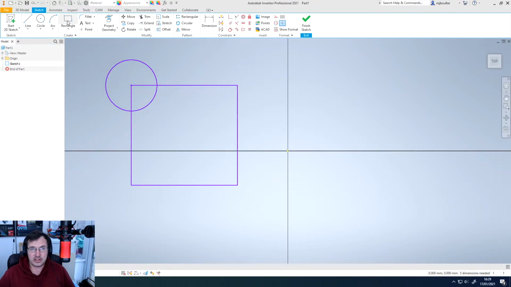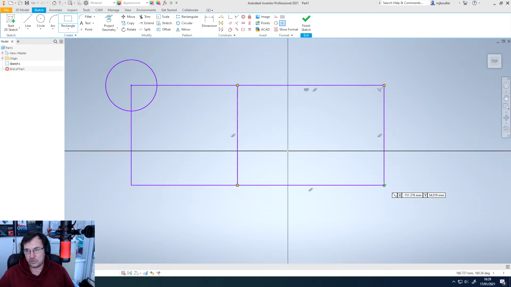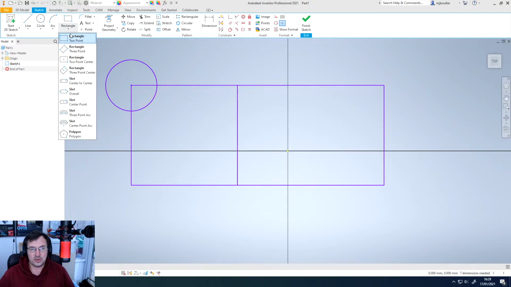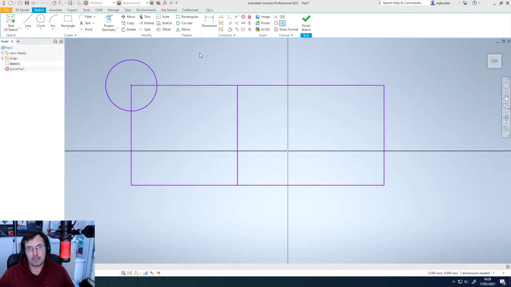We do have the rectangle function, so we could just create a rectangle, and I'll just sort of add on to this rectangle that I've already drawn. And then in the drop down here, we've got all sorts of different other useful types of rectangles, the various different slots and the arc slots, polygons, which are useful, different types of 2-point, 3-point rectangles, but relatively intuitive to work out where you might need to use those.